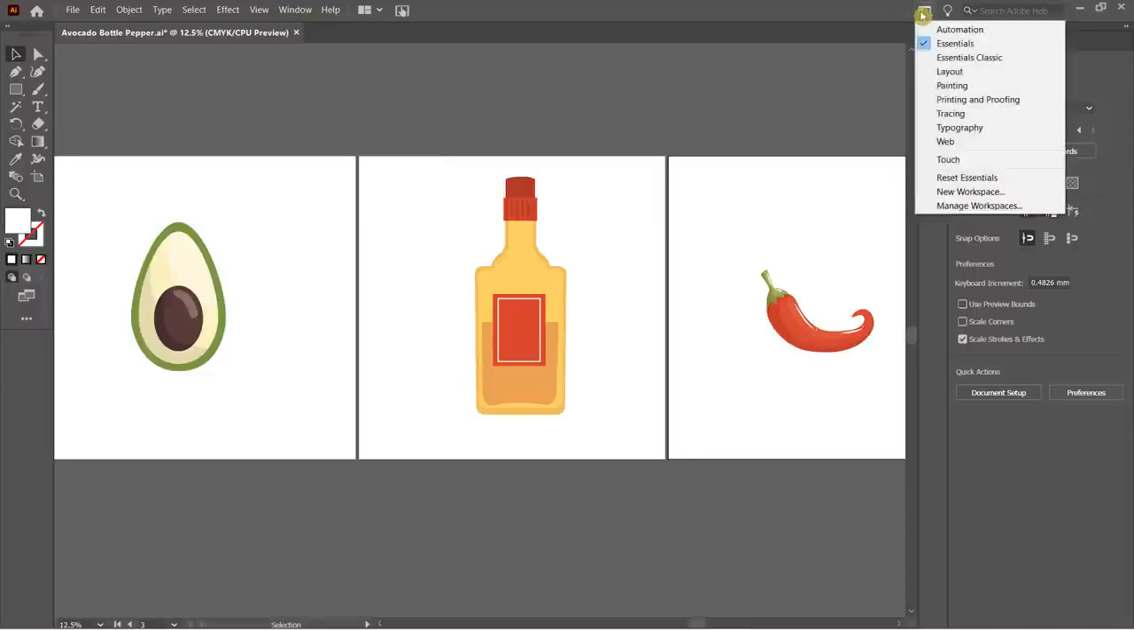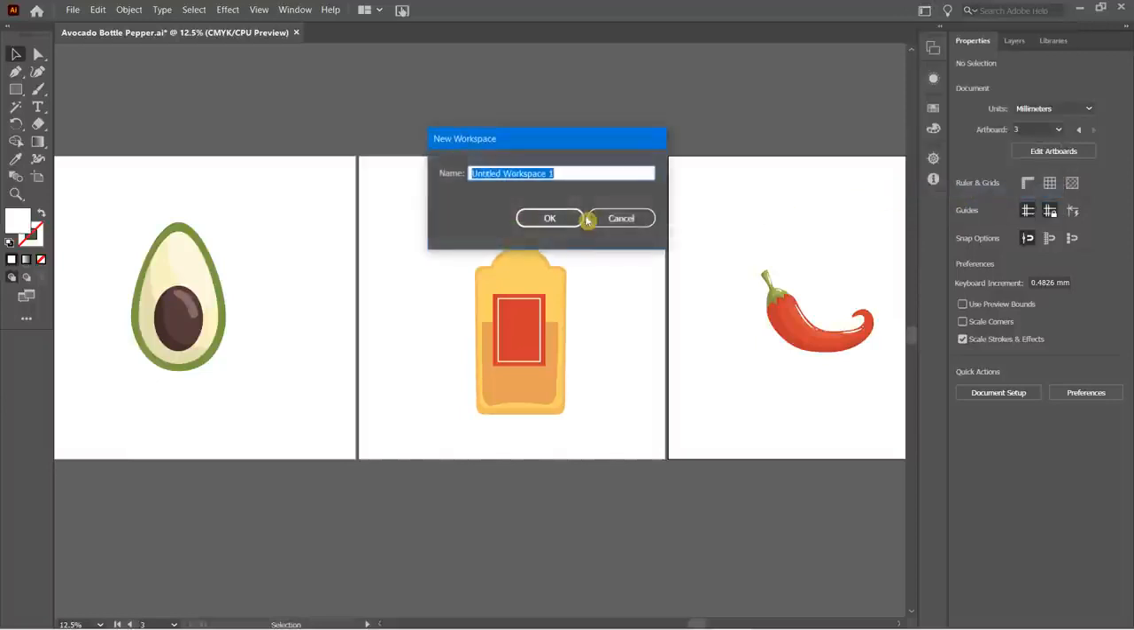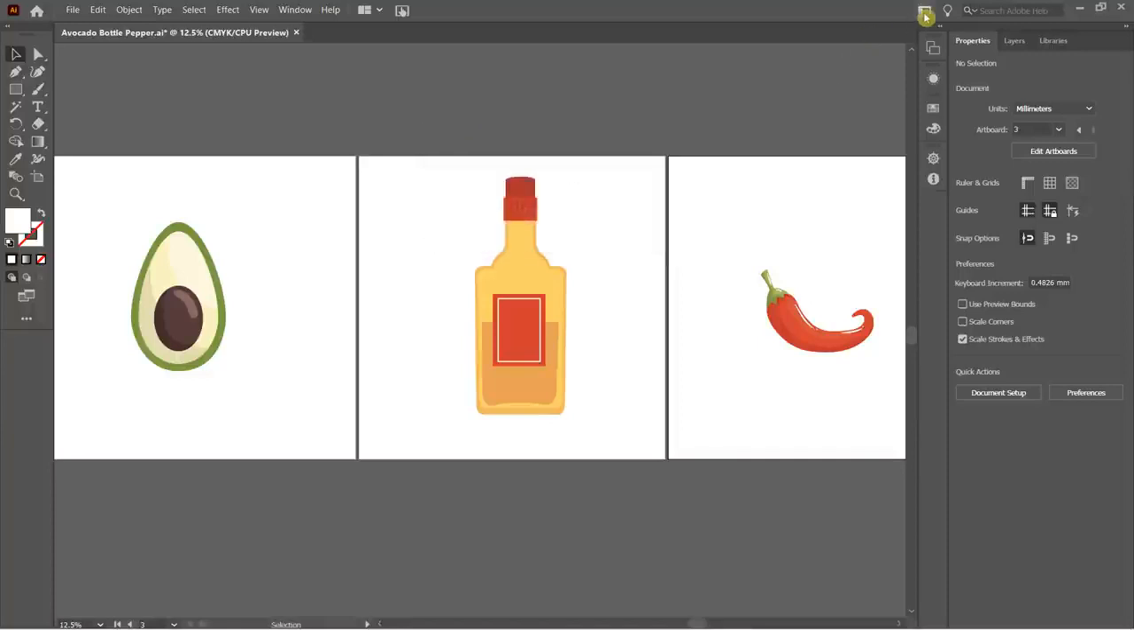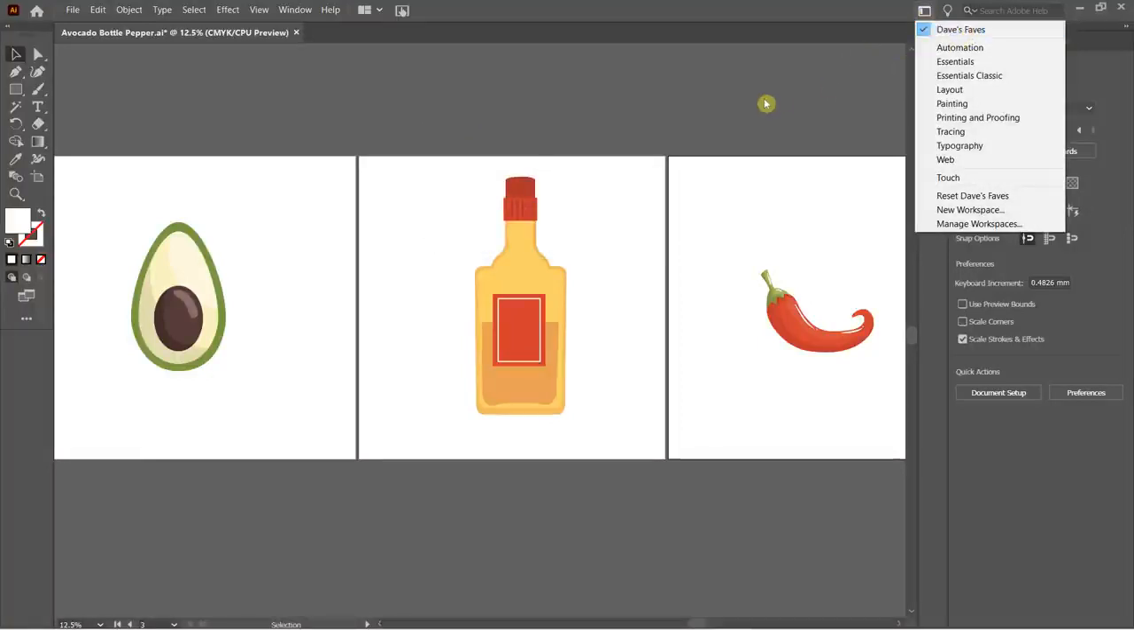I love it so much that I want to save this. So right now, this workspace is just called Essentials Workspace. I want to make a new workspace for myself. I'll say New Workspace, call this Dave's Faves, and click OK. And now when I click on this, you will see, there it is, Dave's Faves.